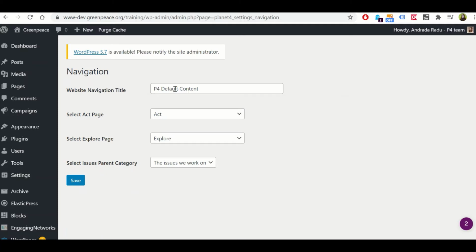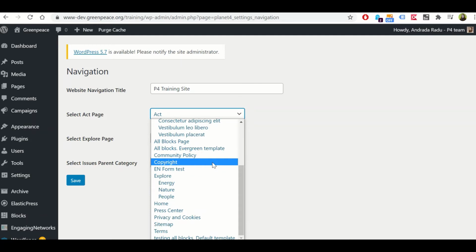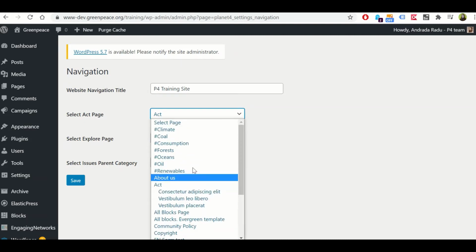Here you have the website navigation title. I'm going to say, for example, P4 training site. Then you select the Act page. Normally when you build the website, you created some pages and then you selected the respective page. Let's say you completely change your Act page because you were just not happy with it anymore. So you created a new page and then you just come here and select the new page.